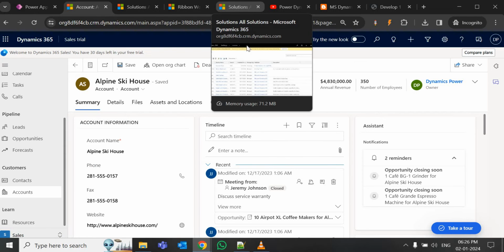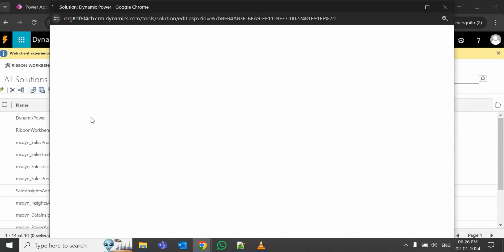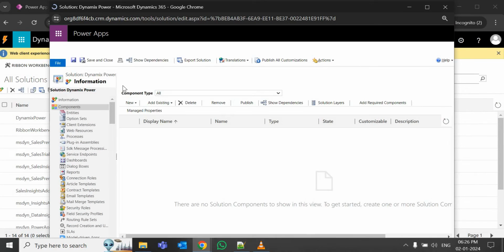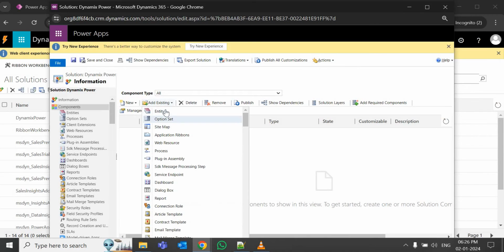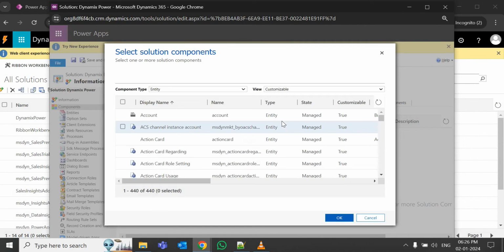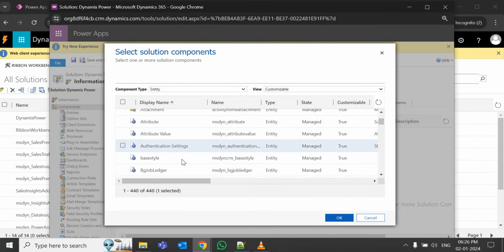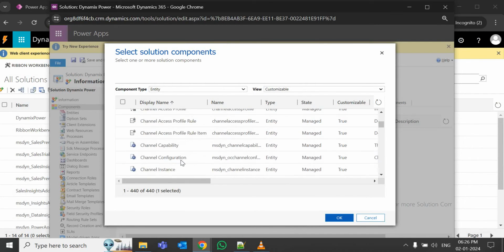So let's come here in the solution. We have Dynamics Power. I'm going to add both entities in this. Just click on add existing entity. Cool. And we have account and another one. What is that? Contact.